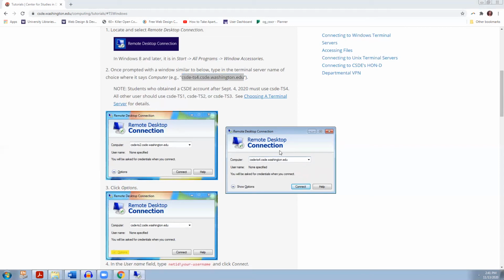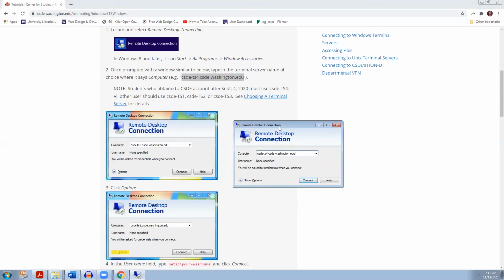and paste. There are 4 terminal servers available, and it looks like for students obtaining accounts after September 4th of 2020, you must use terminal server 4. I've had my account for a really long time, so in order to complete this login, I'll be logging into terminal server 1. But for now, this should look similar to what you have. So far, we got terminal server 4.